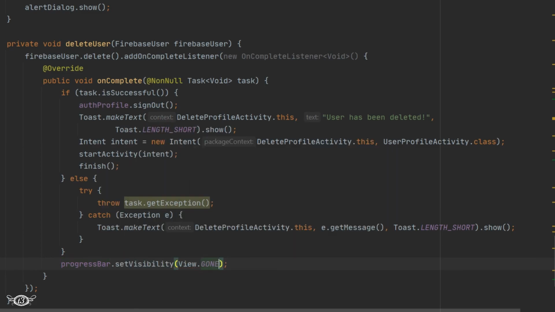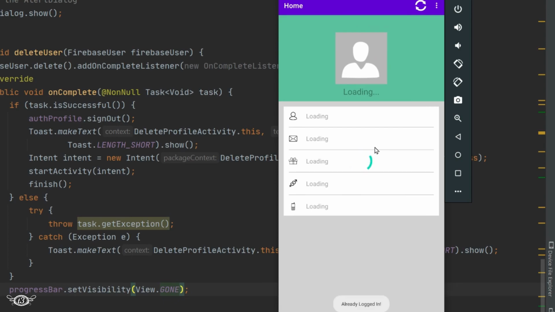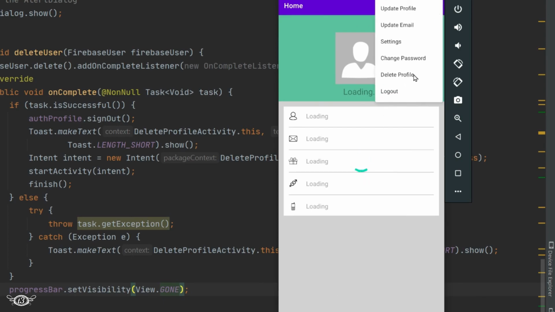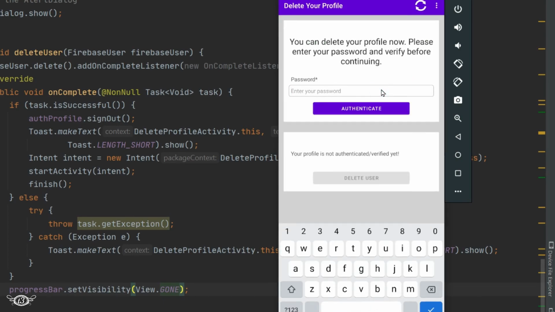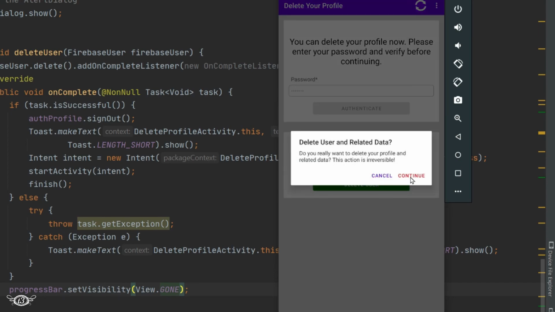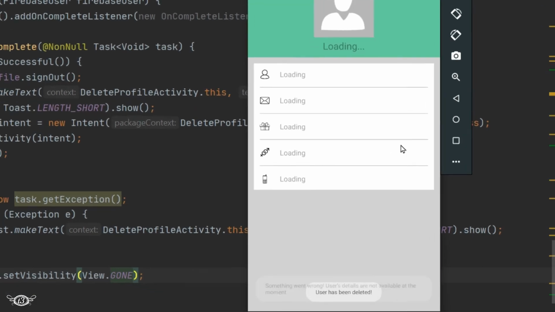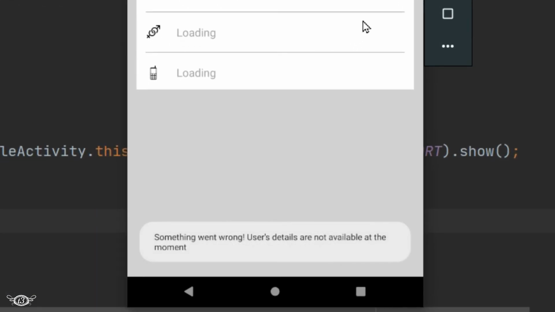Anyways, then let's just run the app and see what we have till now. Let's see what changes we need to make. So I will just open delete profile activity, enter the password and authenticate. Then let's click on delete user, continue. Okay, user has been deleted. Now we are getting something went wrong.